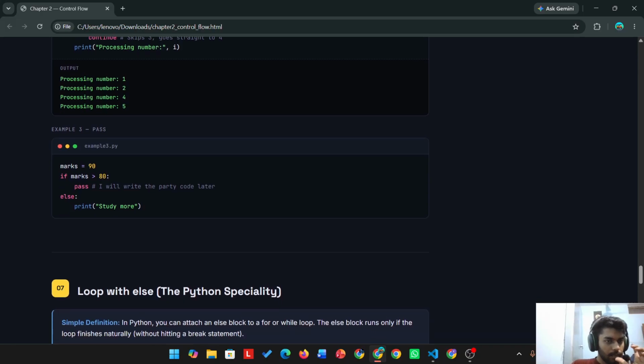Now pass. Pass is for when you don't need to do anything, then you simply write pass. For example, marks is 90, if marks is greater than 80, then pass, else print study more. In the if statement you might write something like a print. Then in the else statement, if you don't want to write anything, you will simply write pass like that.